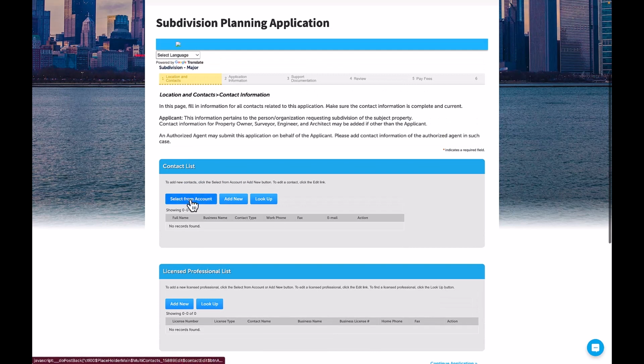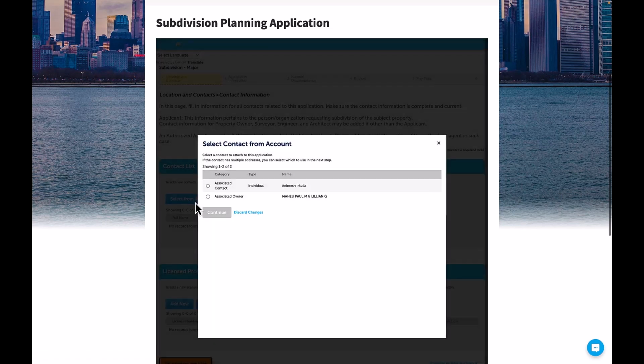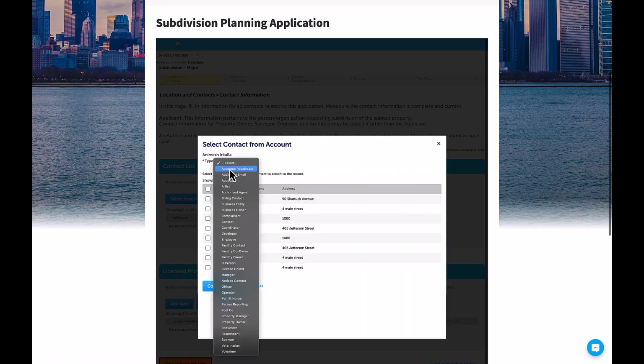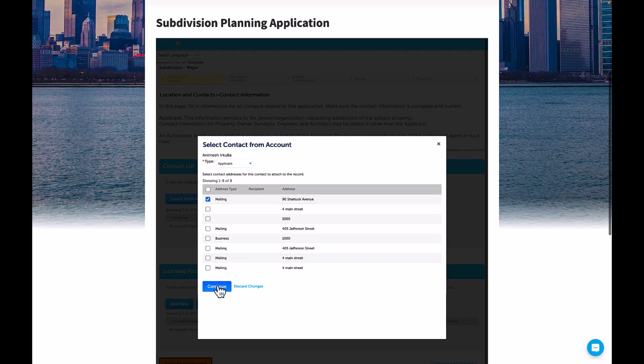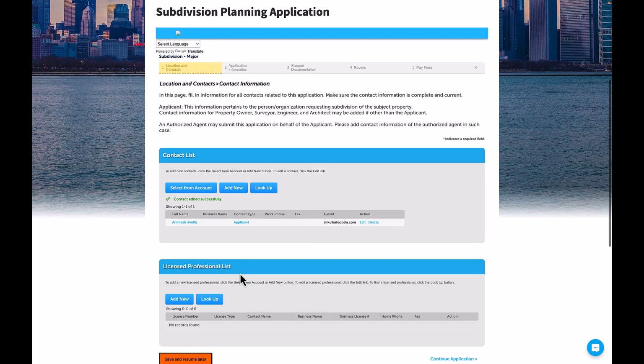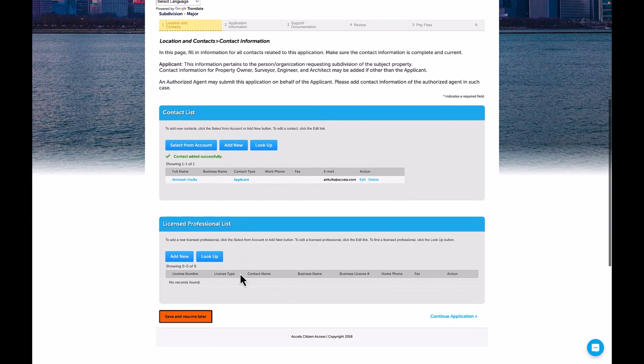The system is now going to pull the contact information from the applicant's account. I can also list multiple contacts. There's no limitation on the contact types or the number of contacts that I can associate to this application. I can also add licensed professionals such as general contractors, electrical contractors, architects, or engineers to my project.